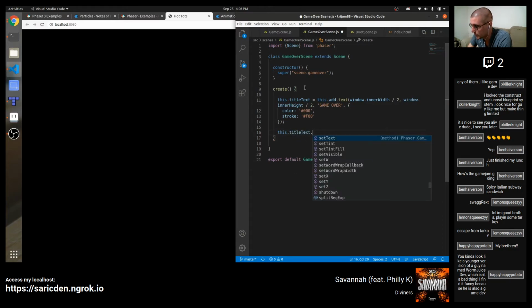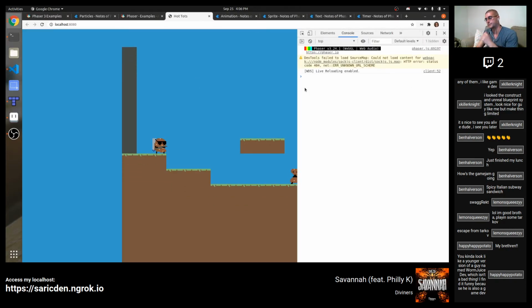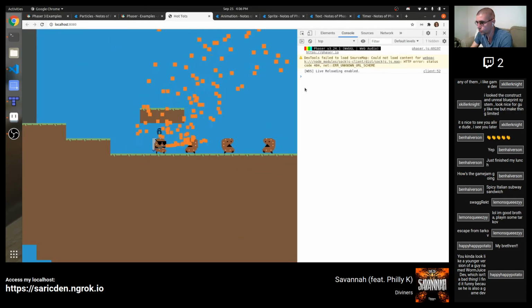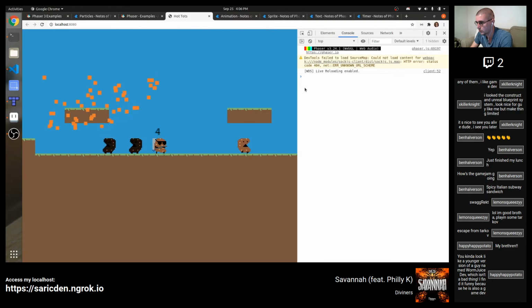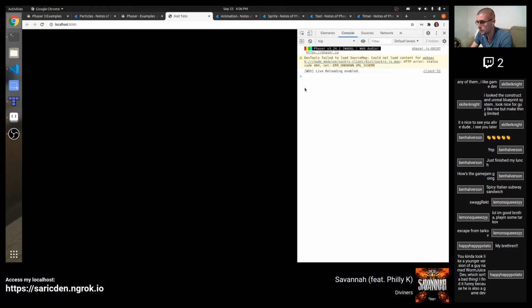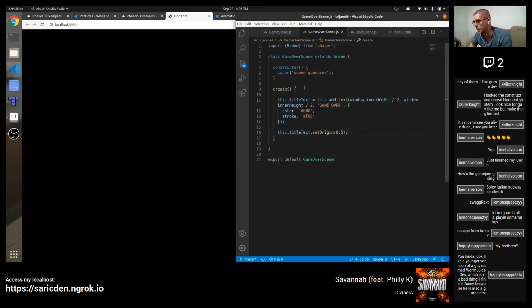titleText.setOrigin 0.5. Let's see what happens. And my text isn't there. Bummer. Okay, I'm just going to try white text. I might have been overcomplicating that.